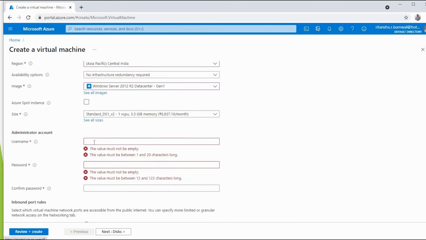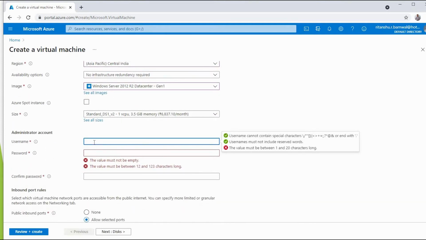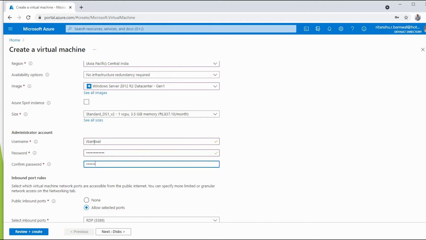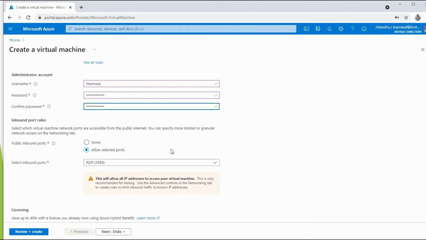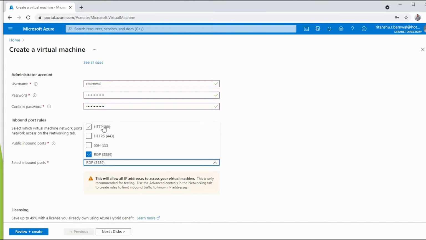Now we have to provide a username and password for our virtual machine. We have to provide inbound port rules, meaning what port you want to open for this virtual machine. We have RDP, SSH, HTTPS or HTTP. If you are going to deploy any application on HTTP or HTTPS, we have to open both the ports for the public. Otherwise, currently I'm just opening the RDP so that we can connect and see how the things are being installed there. When we deploy the web applications at that point of time, we will be opening HTTP and HTTPS. SSH is mostly for Linux.